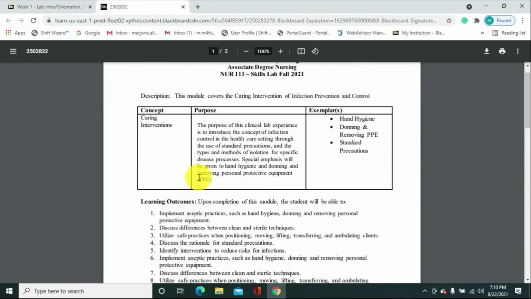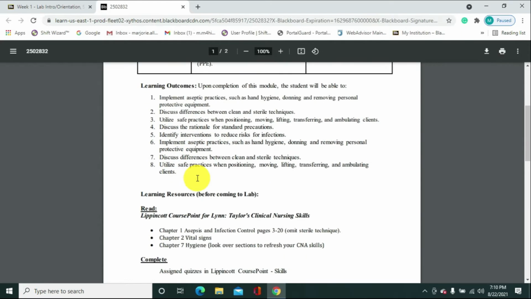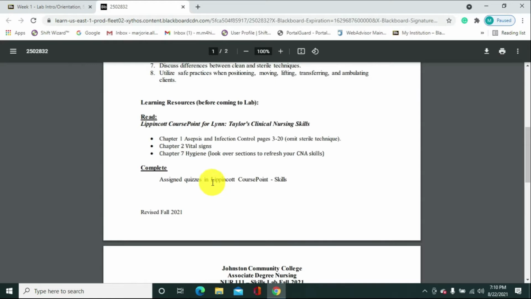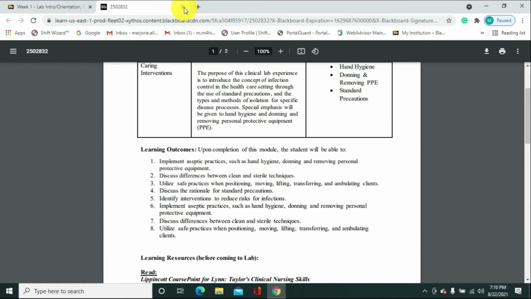So the lab modules are different than the class modules. The lab modules will have listed on the actual module what you need to read. For class modules, what you need to read is in a different place, but the lab modules have it on there, what you need to read and if there's anything else you need to watch. So that's very important to know.